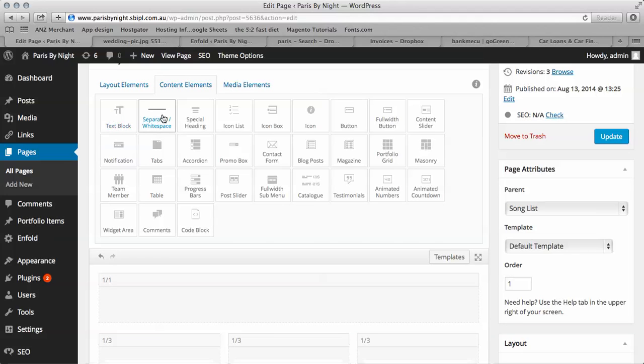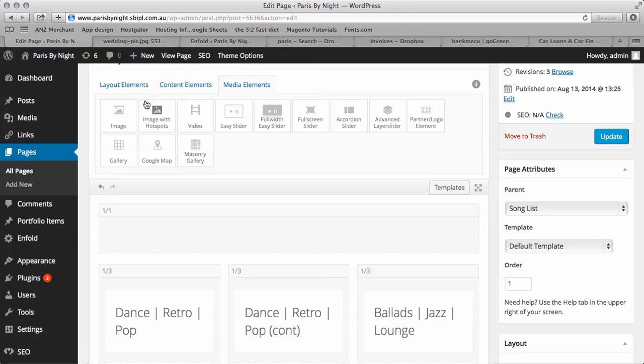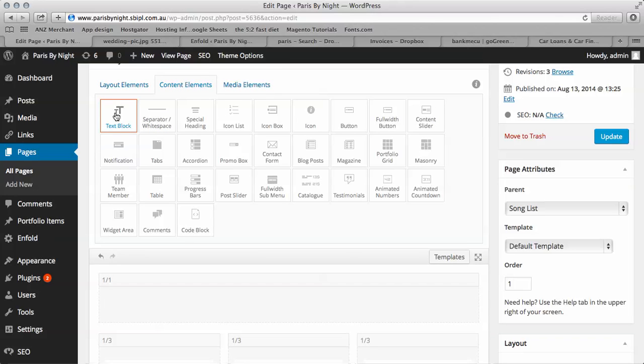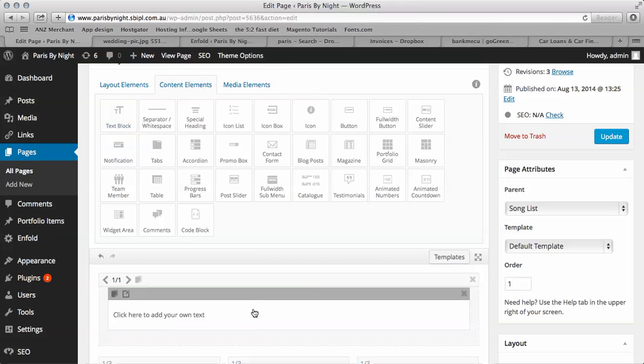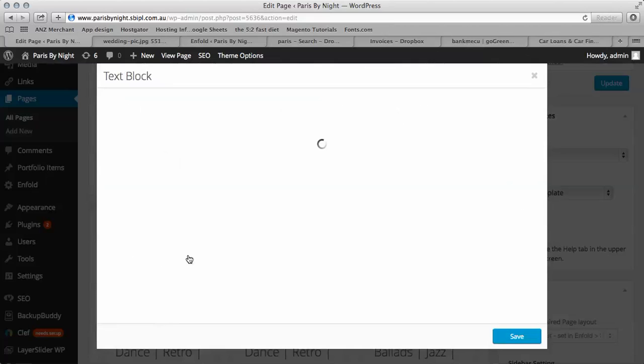So I can drag text, I can drag a separator like a space, a header. I can go in here and I can drag images and videos. I can put a gallery in there. I can do anything I want just by dragging things in. So let's say I want to put some text in here. Drag the text in, like that. And then I just edit the text.